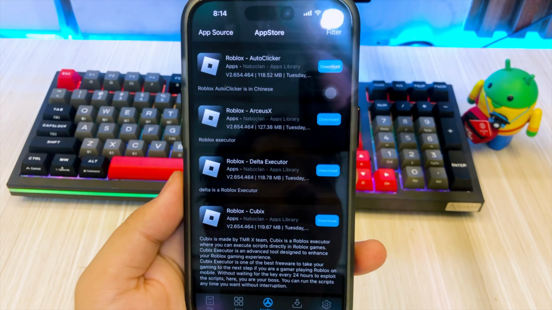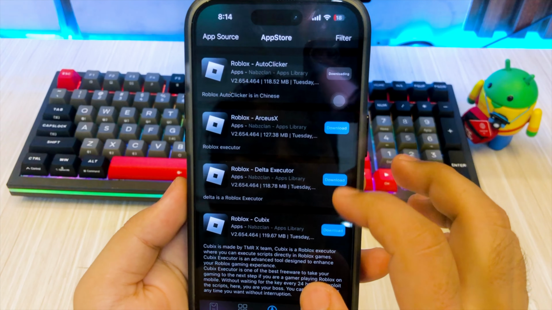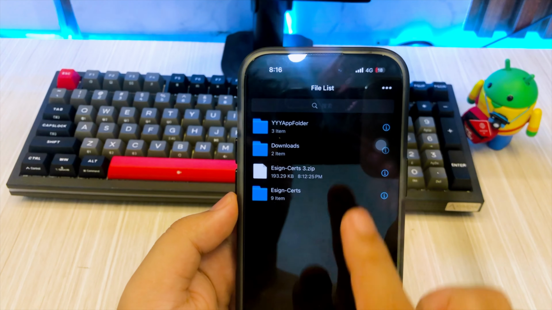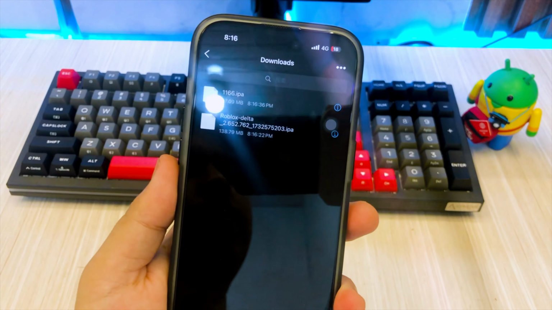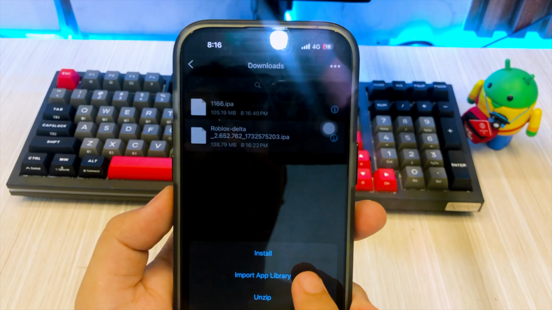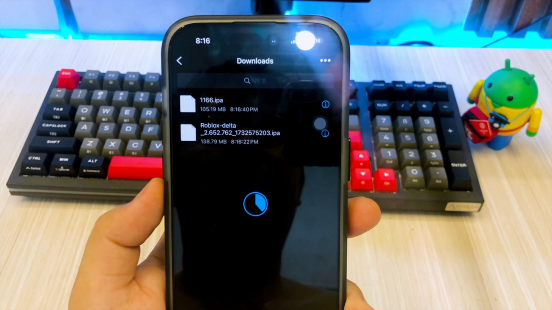Then you can automatically find tweaked apps and IPA files in your Esign. Please select the tweaked app you want to install. After that, click Download and wait a few moments. After the download is complete, go to the Files section. Hit Downloaded folder. Then click Import App Library.